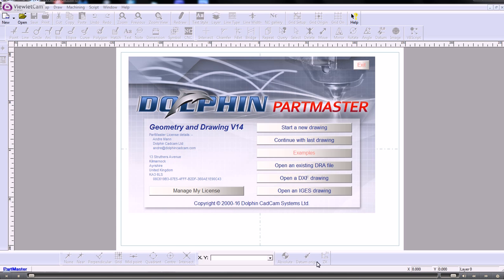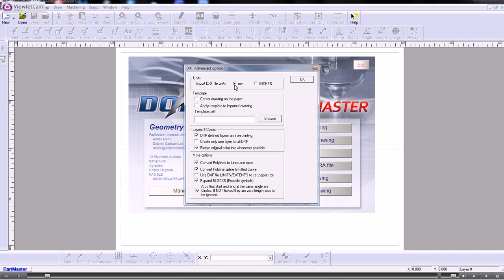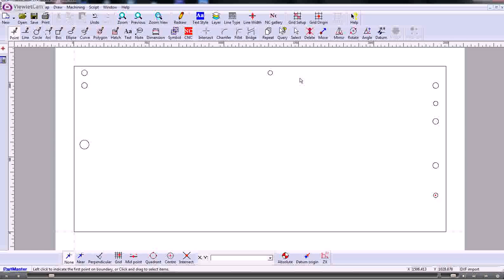In this movie we'll show you how we can import that DXF file of the flattened cylinder and do some machining on it. So I'm in PartMaster 2D CAD now, so if I open a DXF drawing, and we're working in millimeters, so that's the DXF file of the flattened shape.